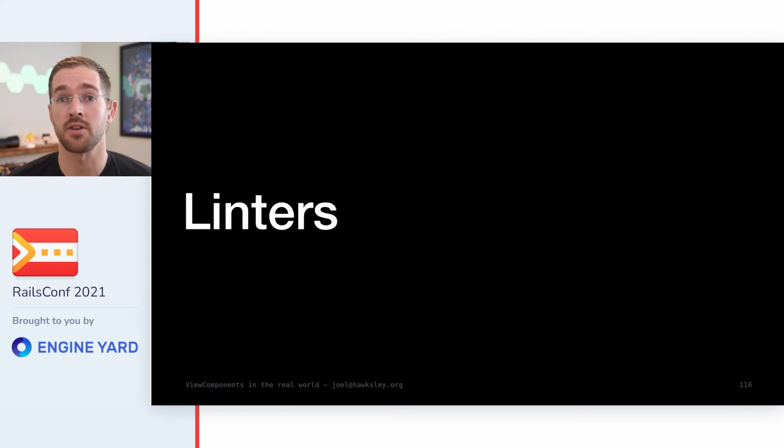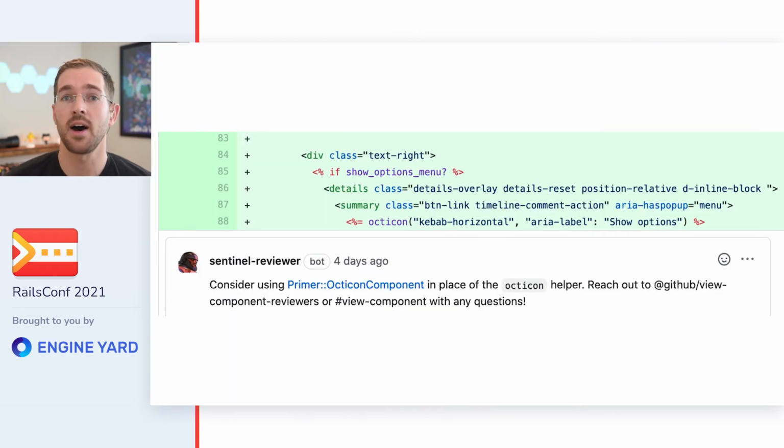Another way we communicate with other developers about ViewComponents is via linters. I've never seen linters used as extensively as they are at GitHub. For example, we have a bot that automatically reviews pull requests for cases where we'd prefer people to use existing ViewComponents. So you can see here we have a comment that says we'd prefer you use the Primer Octicon component instead of this old Octicon helper. And it even includes a link to our documentation site that was generated by our YARD comments. This saves us from having to make these suggestions manually in code reviews.